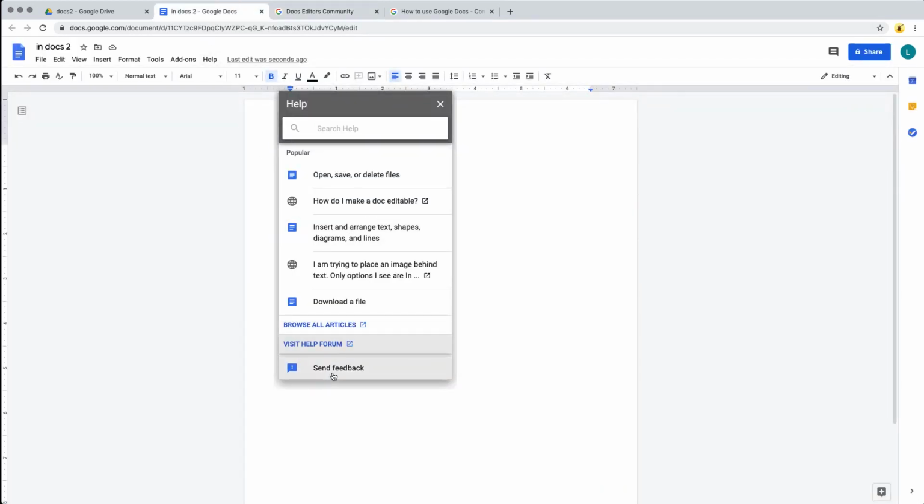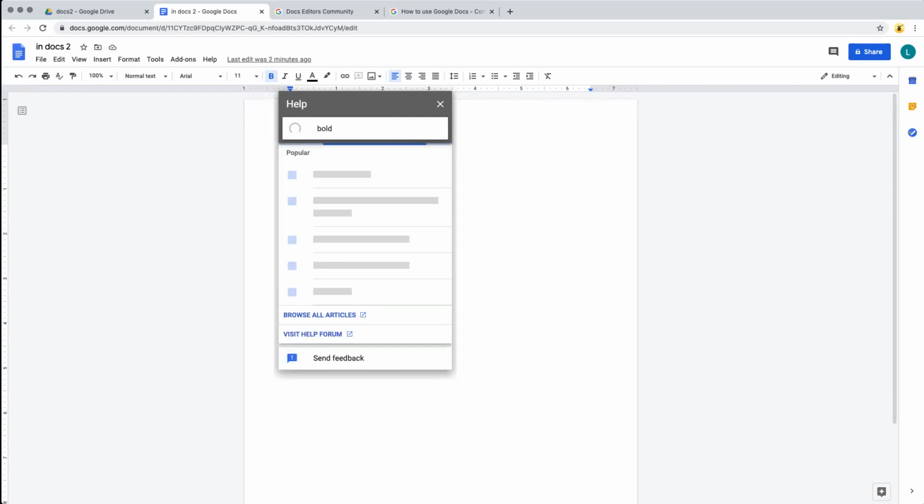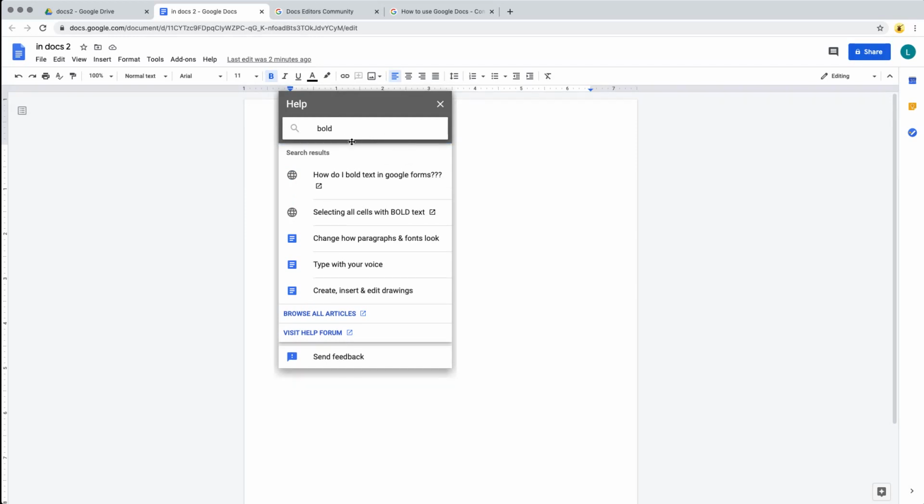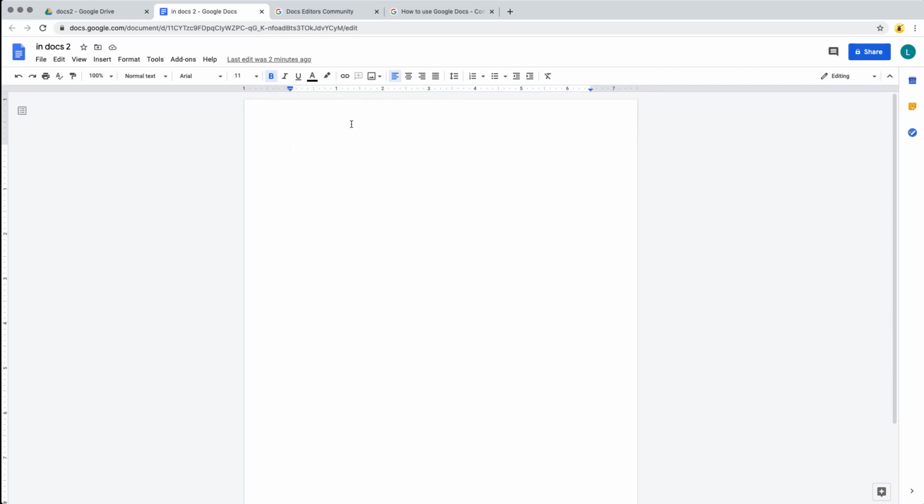You can also send them feedback, and then, of course, you can type and see what results get returned. So type bold and press enter. How do I bold text in Google Forms? Selecting cells, how do paragraphs and fonts look, type with your voice. All of these are available with the search of bold.